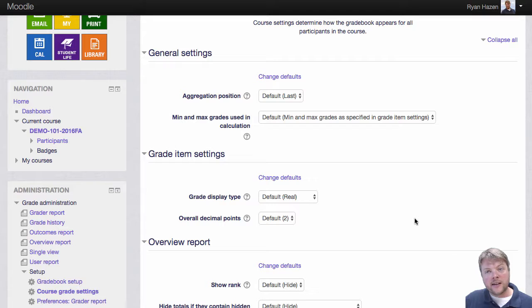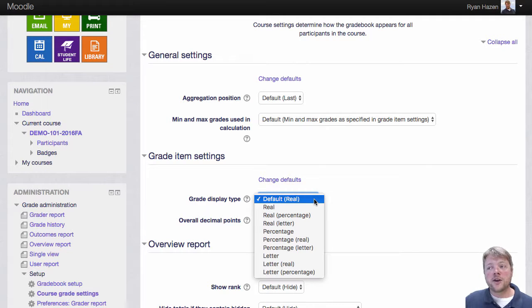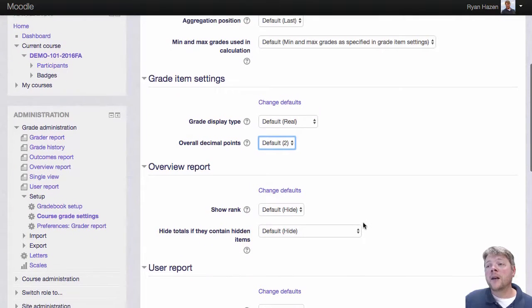A couple of the things that people like, the default grade display type, you can change from real, that is points, to show maybe the points and the percentage or the points and the letter or just the percentage or just the letter. However you'd like to do it, you can choose from this grade display type menu. Also, you can choose how many decimal points appear in the grades. I know a lot of students and faculty sometimes struggle with those 2 decimal points. You can limit that here so that your gradebook only displays 1 decimal point or no decimal points at all.